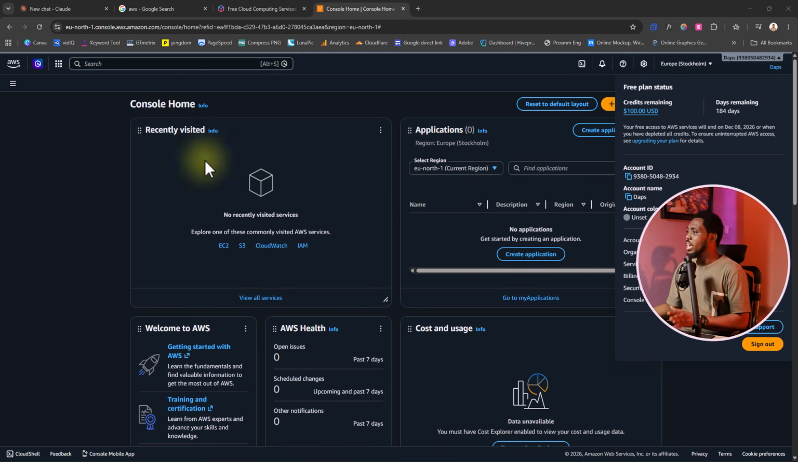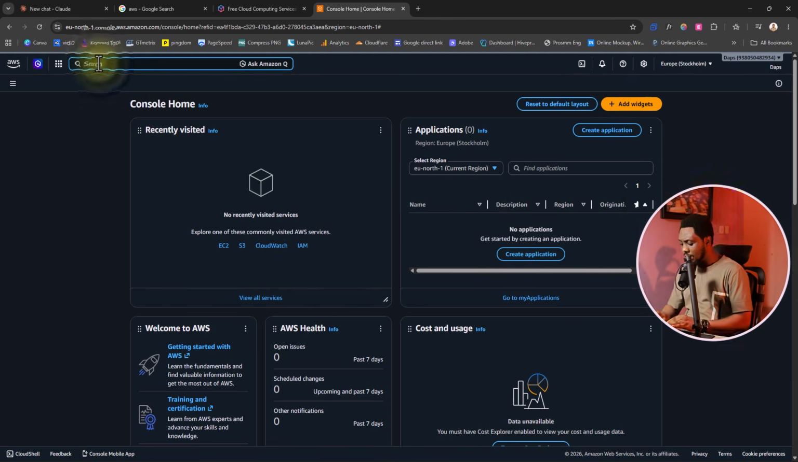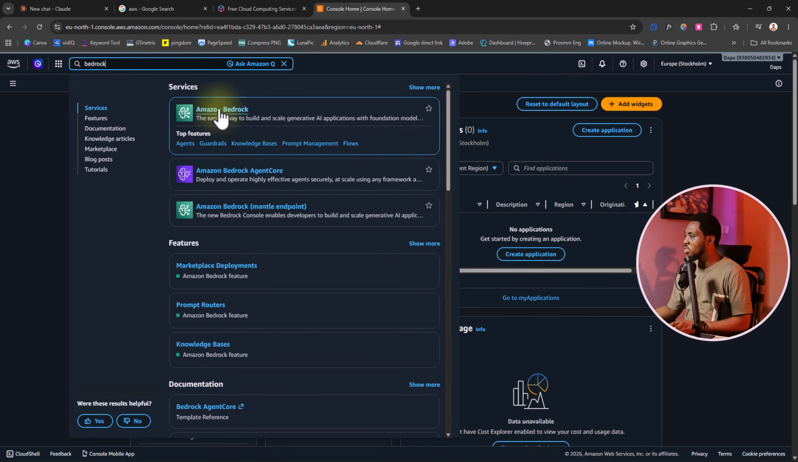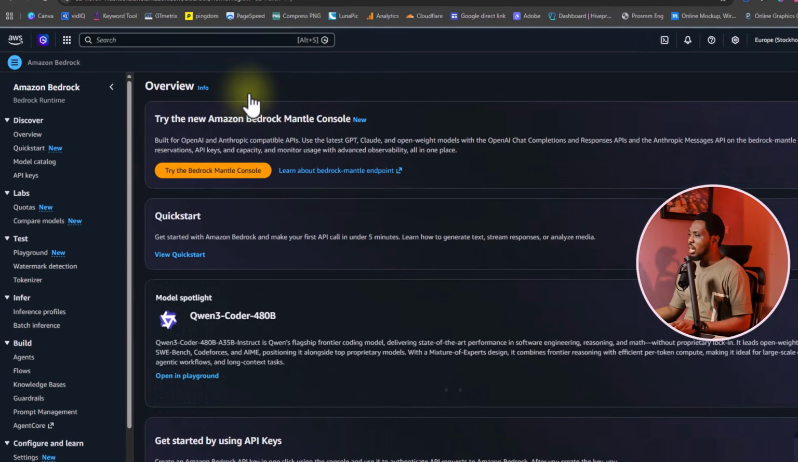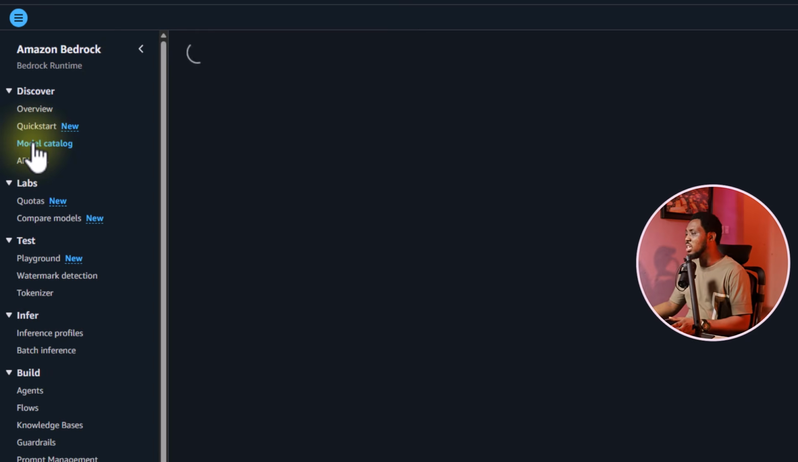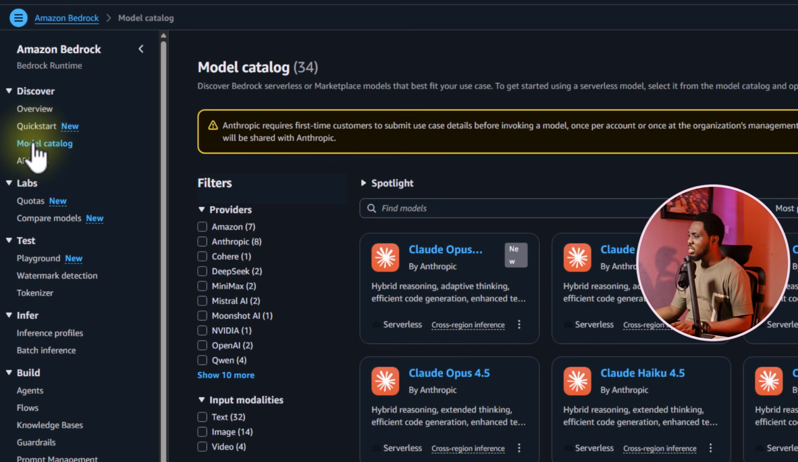So once you're here, what I need you to do is to just come to the search option here and type Bedrock. And you see this option here for Amazon Bedrock. You just have to launch this up. Good. Once you're here, just come to the far left here and come to model catalog. We want to see all the models available for us to use literally for free. Awesome. So you can see them here, a lot of models that we can use.